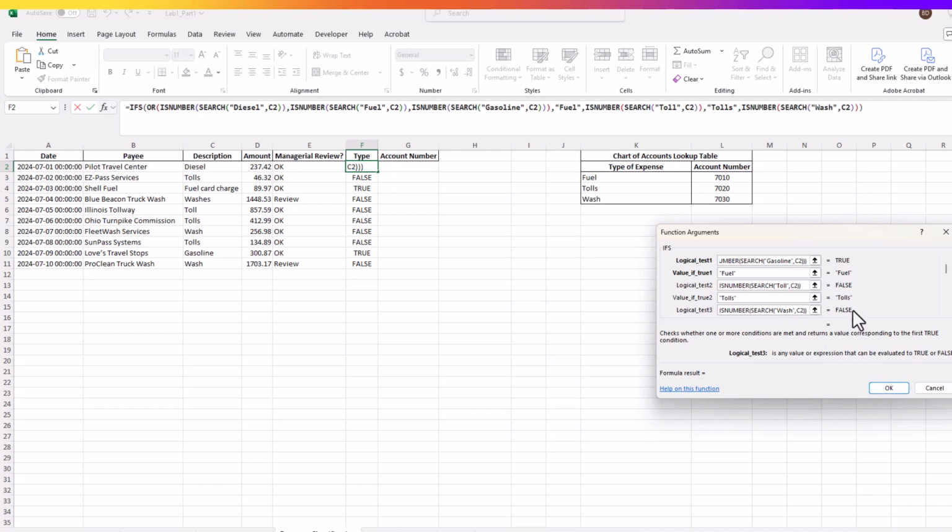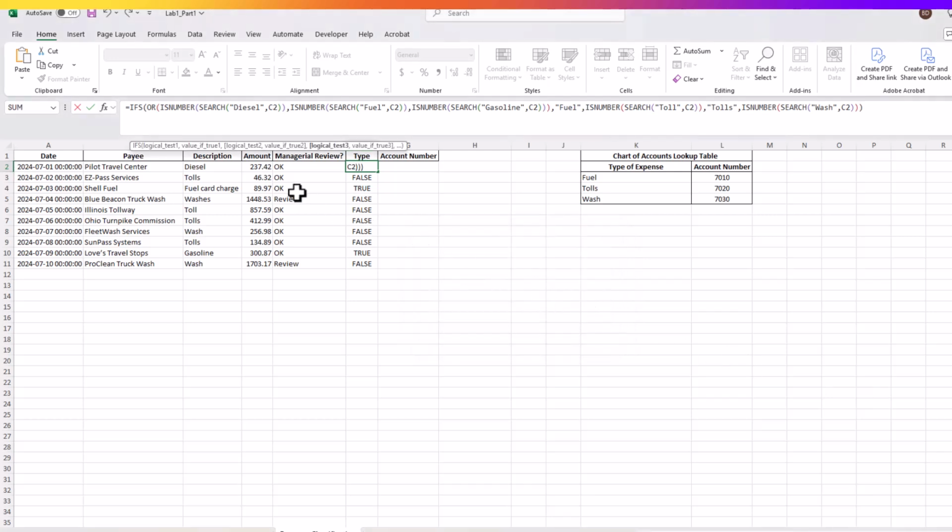And I can see it's working. It's resulting in a false because cell C2 does not contain the word wash. Click OK. Oh, and I forgot to do something there. Let me go back.